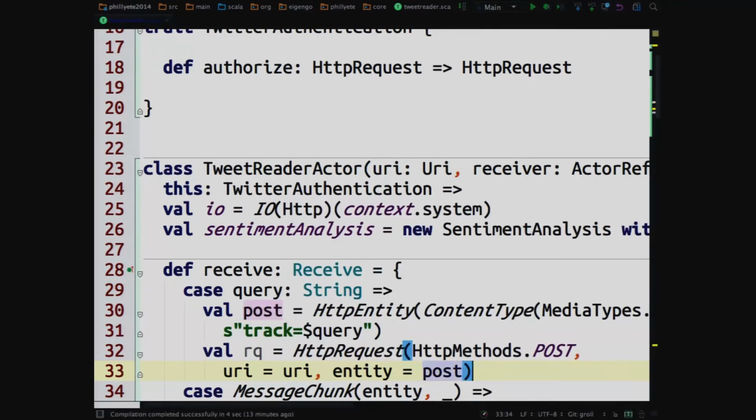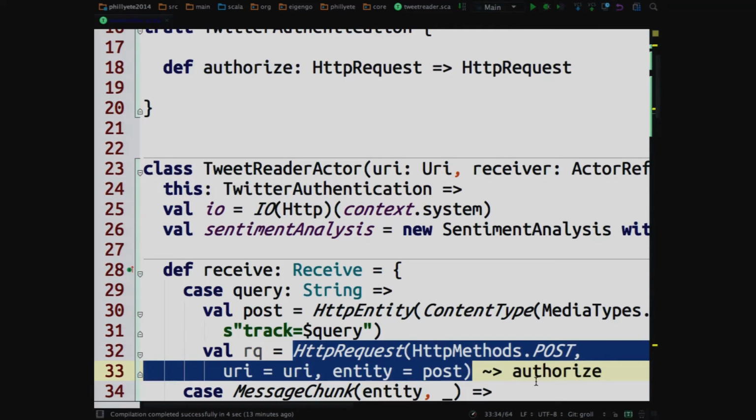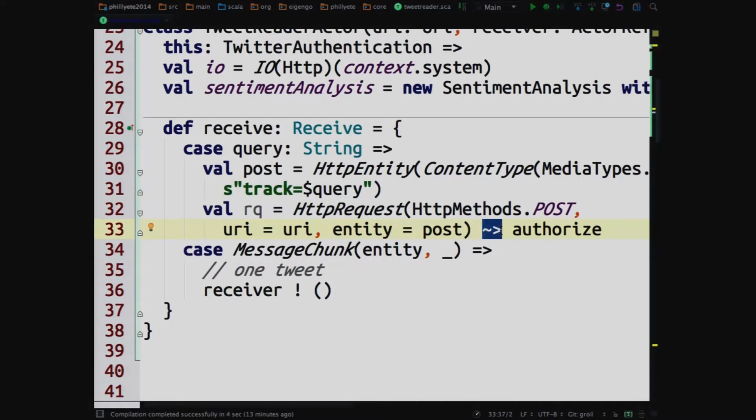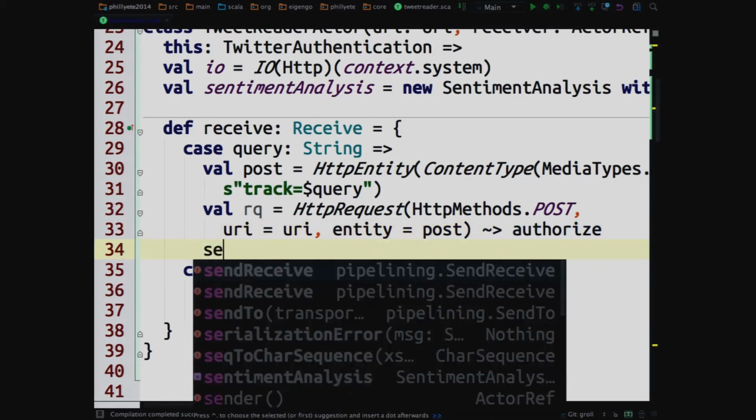Now, how about this authentication, right? So now that we've mixed in Twitter authentication, I can just have it authorized. Like that. So I look at the shapes of the things. Authorize is a function that returns a function that takes an HTTP request and returns another HTTP request. Well, I can do the same thing, right? I have an HTTP request here, and I need to turn it into an authorized HTTP request. So the DSL that Spray offers is this arrow. So take that and pass it on to authorize. Okay, great. And now to actually do the business.